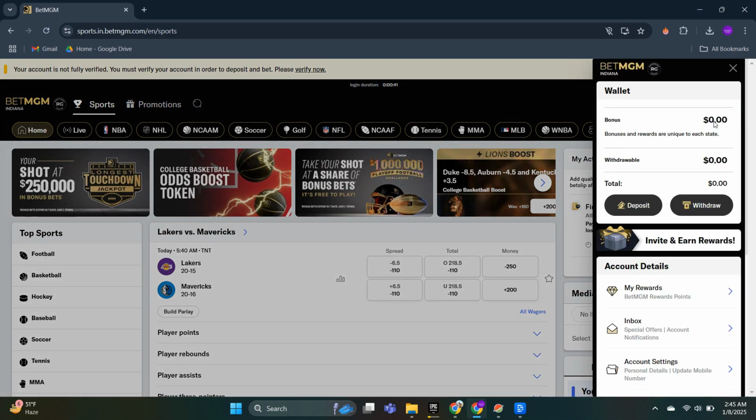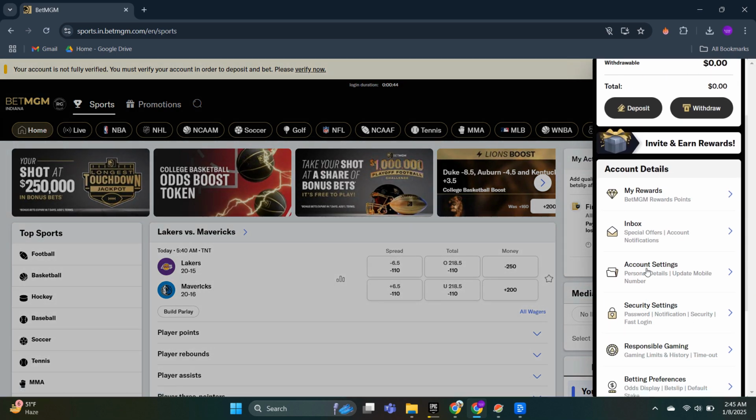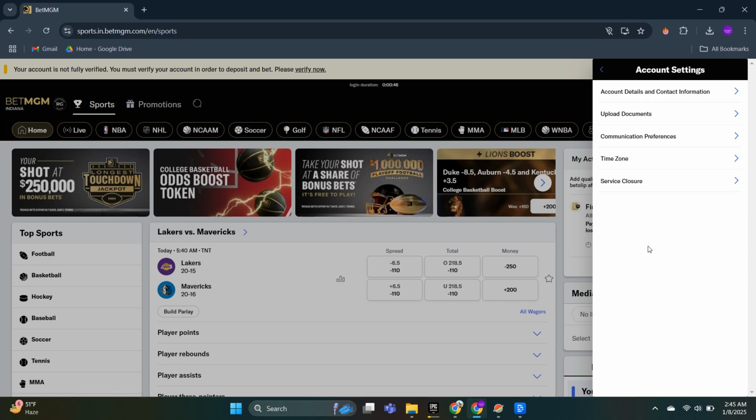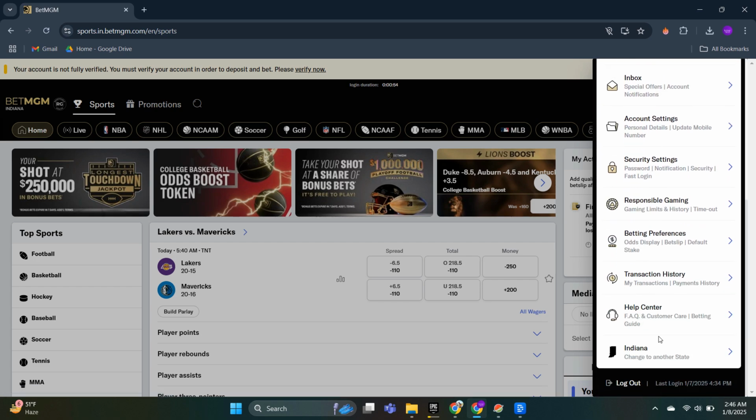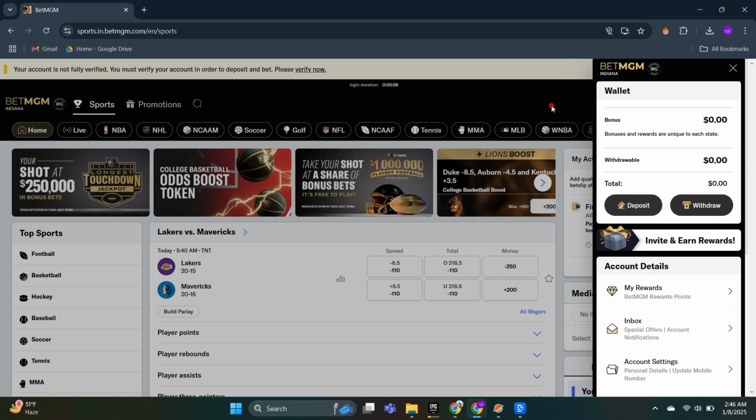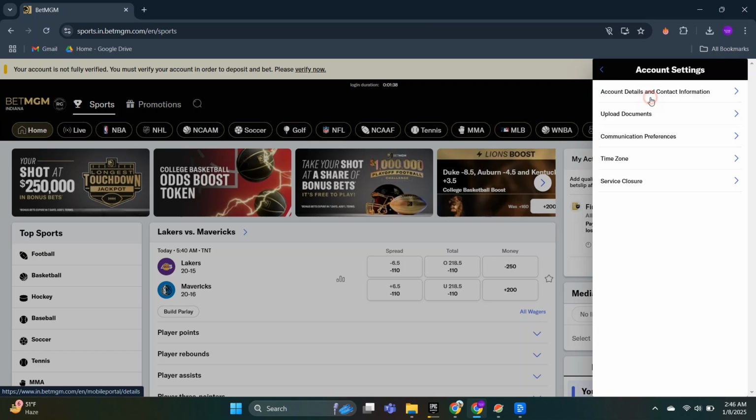To do so, click on your profile at the top right corner, and from this menu, click on Account Settings. After that, click on Account Details option at the top. Then it'll take you to another page where you'll find the Update Profile button. If you click on that, you'll be able to change your email address.